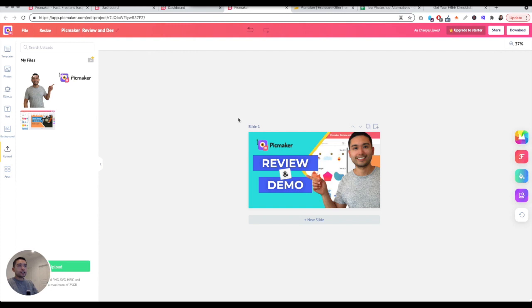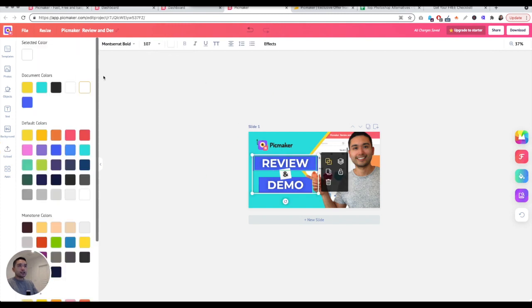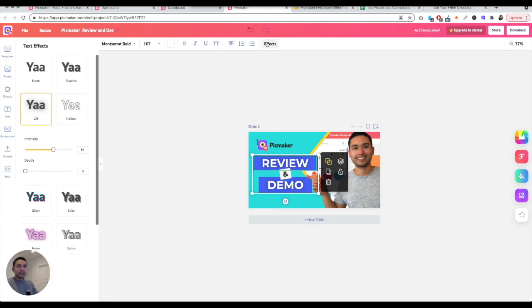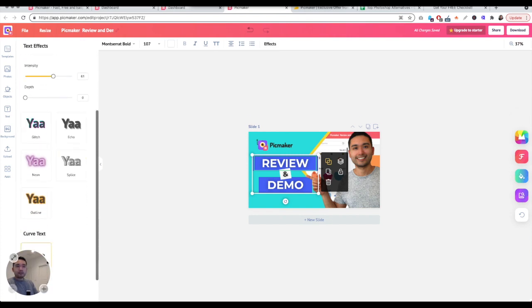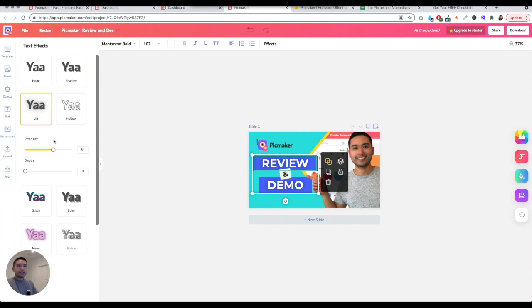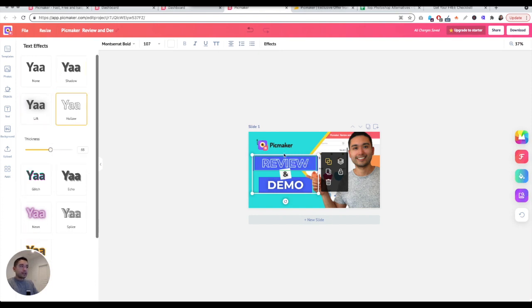And you can change the size, change the colors, bold, italics, basically everything you need, right, to make your text look really good. Also, this has effects, which I really like. So very similar to Canva if you've used that before. So you can change the effects of it. So you can add maybe some lift, make things look hollow. I kind of like that.